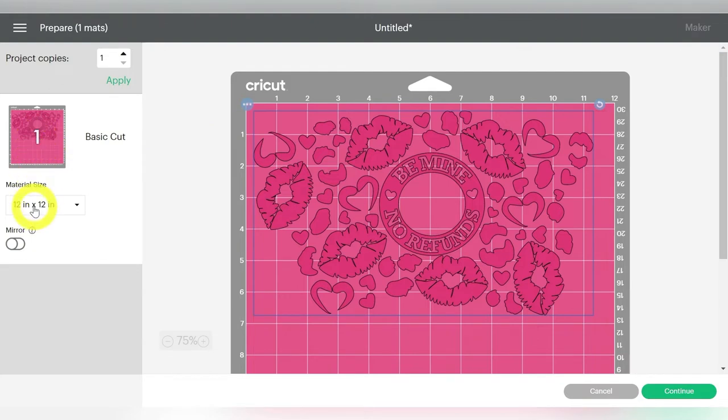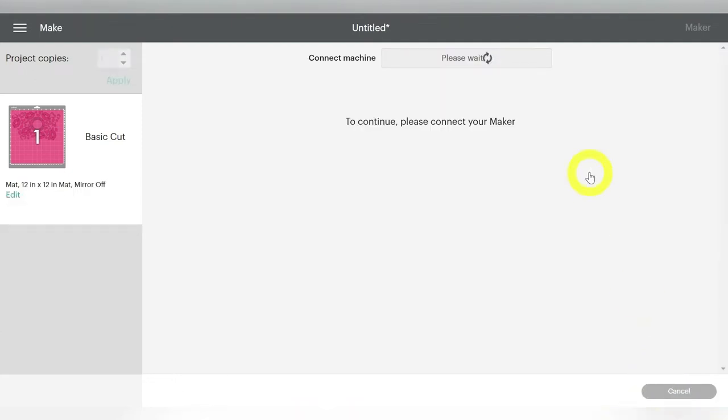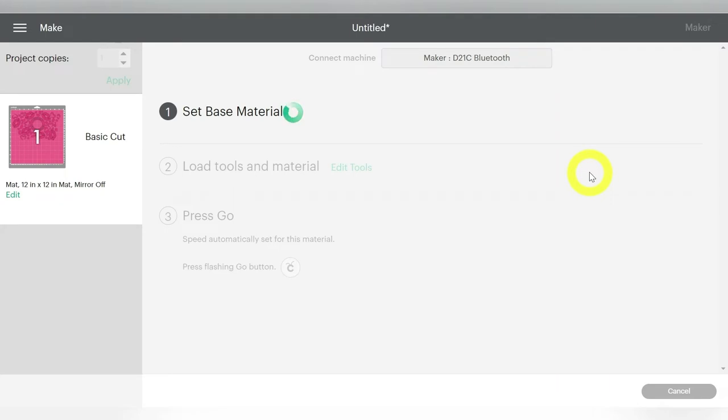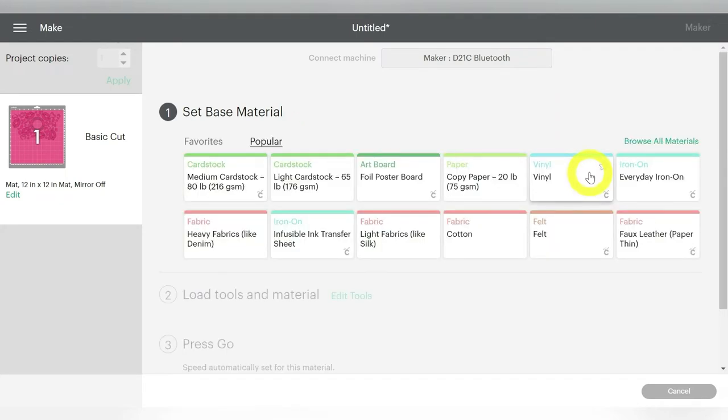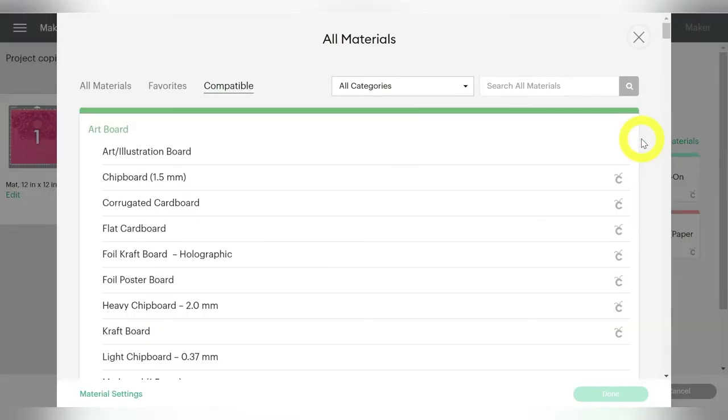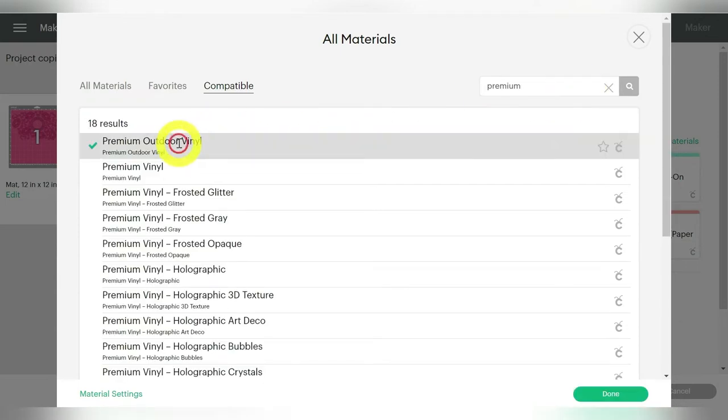I'm going to double check. I am using a 12 by 12 mat and a 12 by 12 sheet of vinyl. I'm going to click continue. And what this is going to do is it's going to go ahead and connect Bluetooth to my maker. Now, if you have an Explore Air, Explore Air 2, or one of the other mini Cricut models, you can absolutely complete this project. You do not need a maker. And what I'm going to choose, I'm going to go to Browse, because my personal favorite is the premium outdoor vinyl.